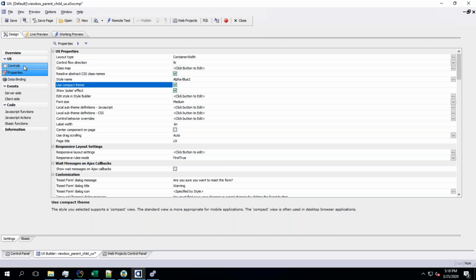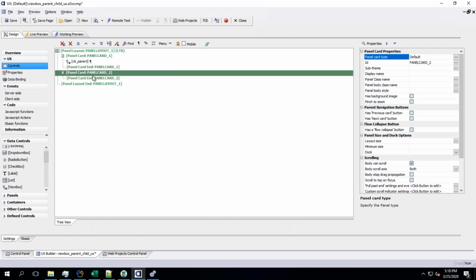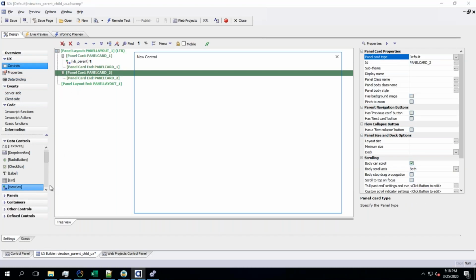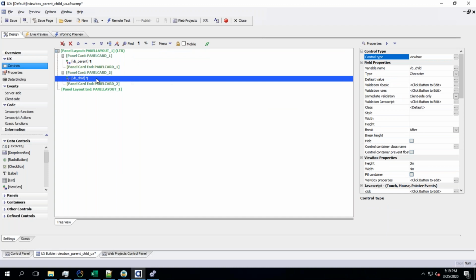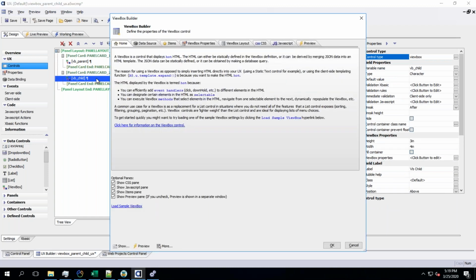So I'm going to go back to my controls here. I'm going to go to my panel card number 2. I'm going to add my new view box. I'm going to call this view box child. Now what I'm going to do is go into my view box child.